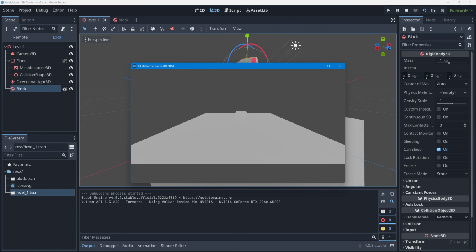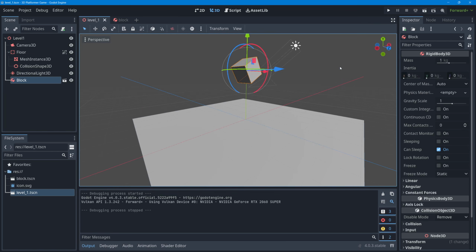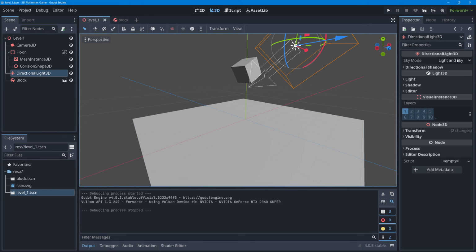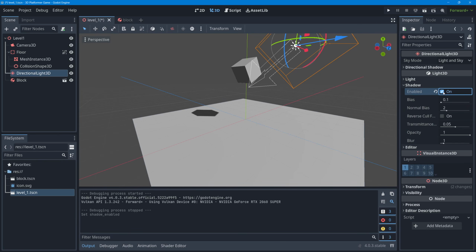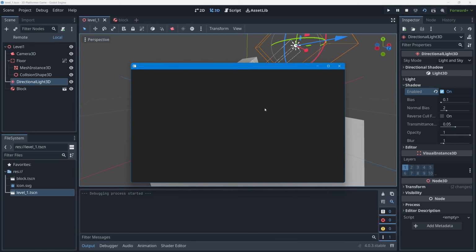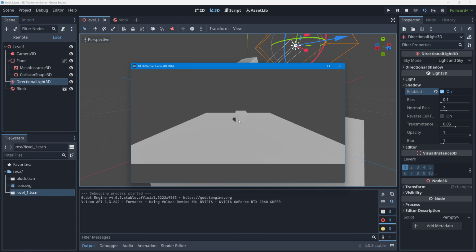Now you'll notice that our light is not casting any shadows, which makes things hard to see. So I'm going to fix that. I'm going to select that directional light 3D, and over in the inspector, if I go to the shadow section of the properties, I can enable shadows. And now we see a shadow being cast by the cube on the floor, and that will look especially good when I save, Control S, and press play scene again, because now I'll see a shadow underneath the block and it'll land, and that'll look great.